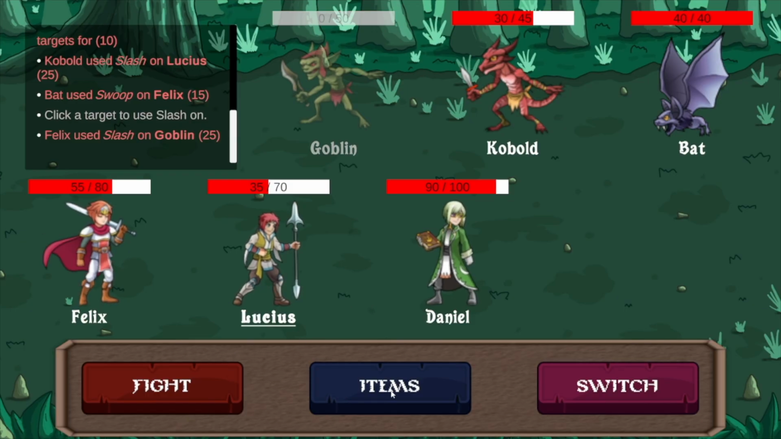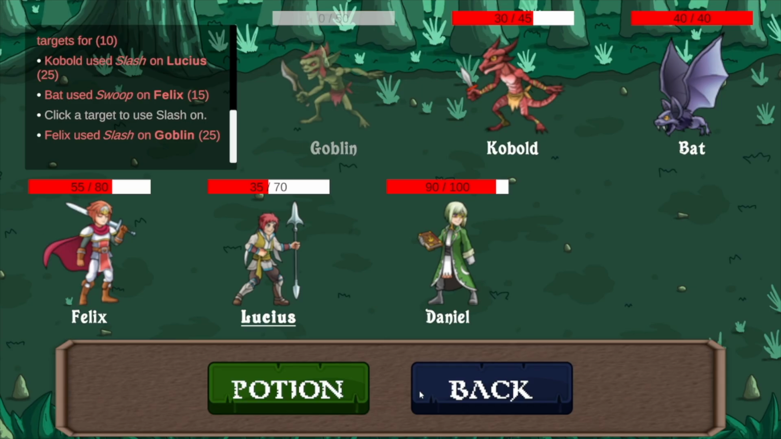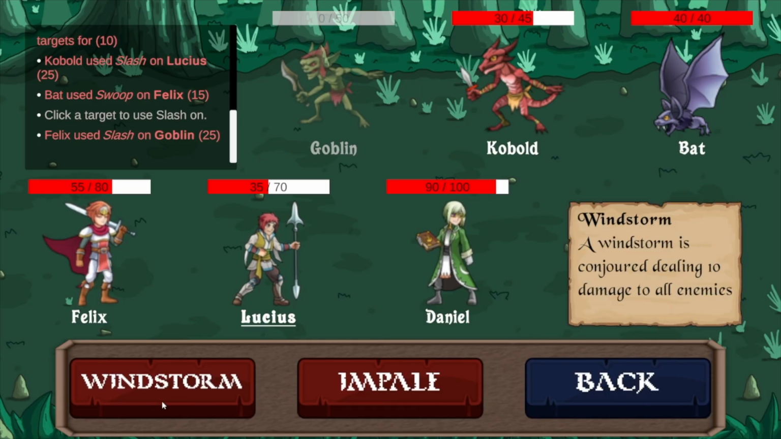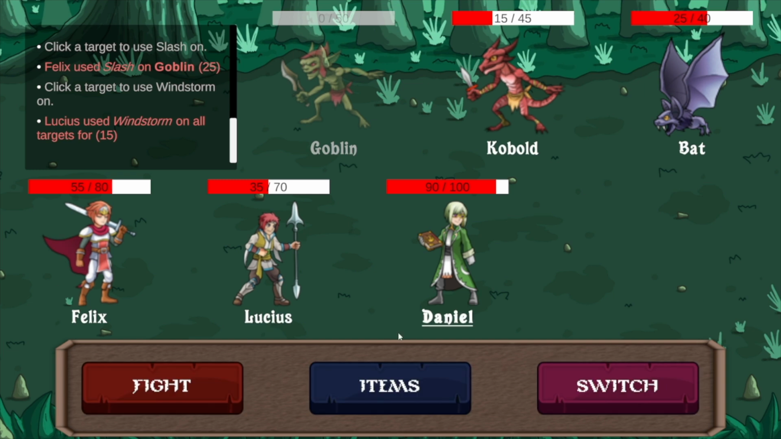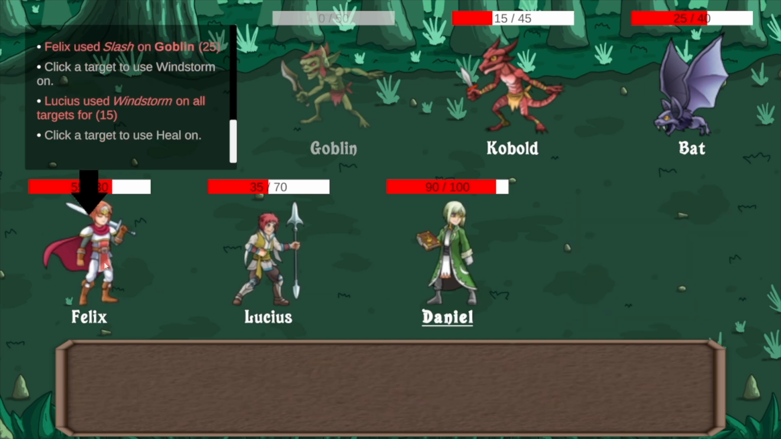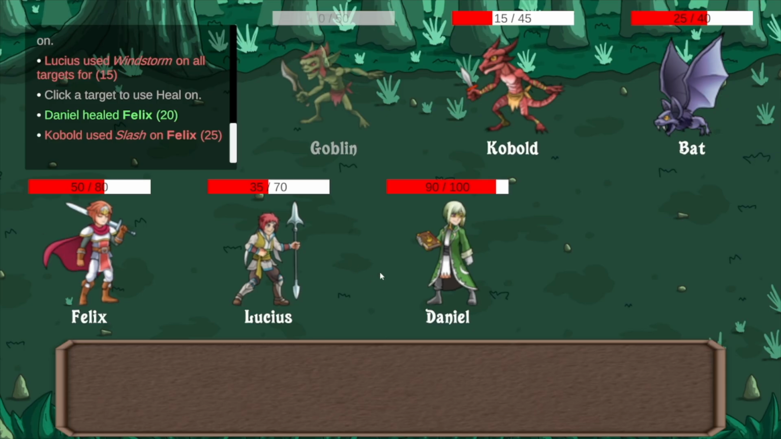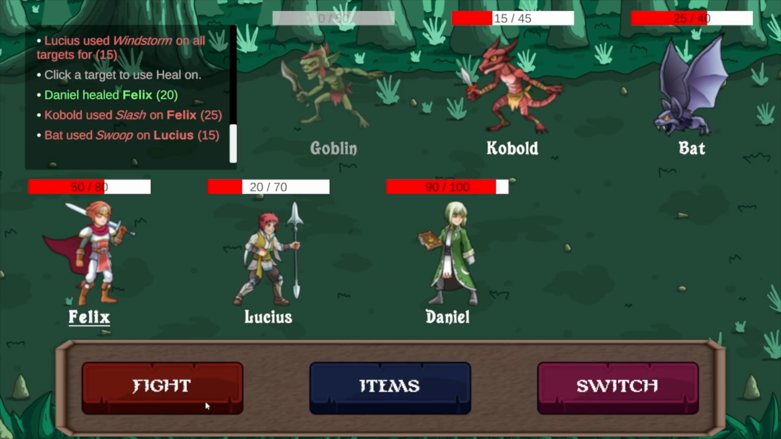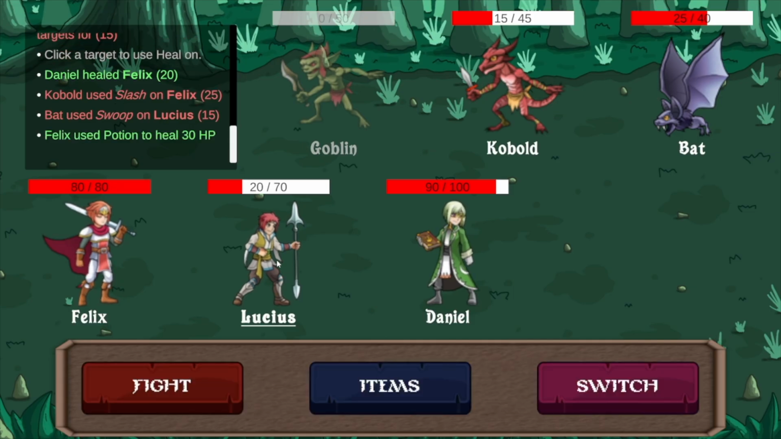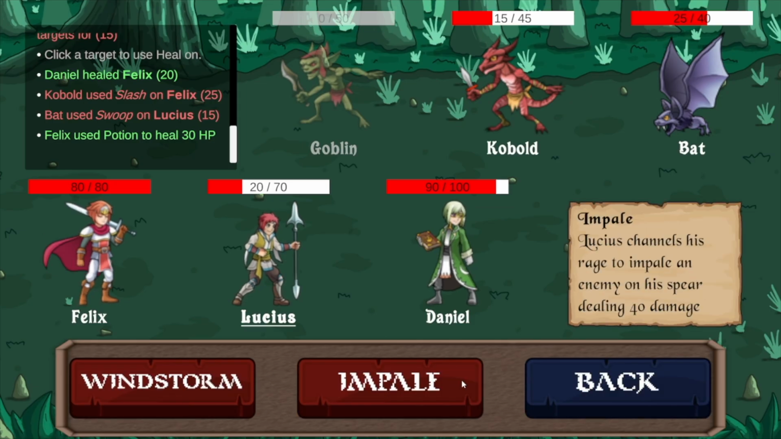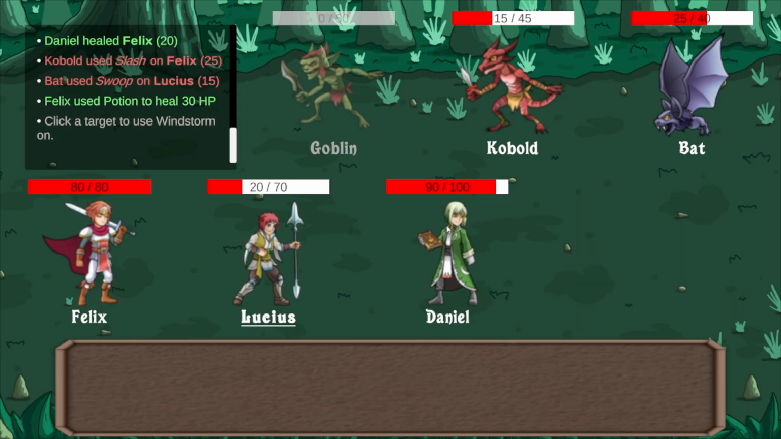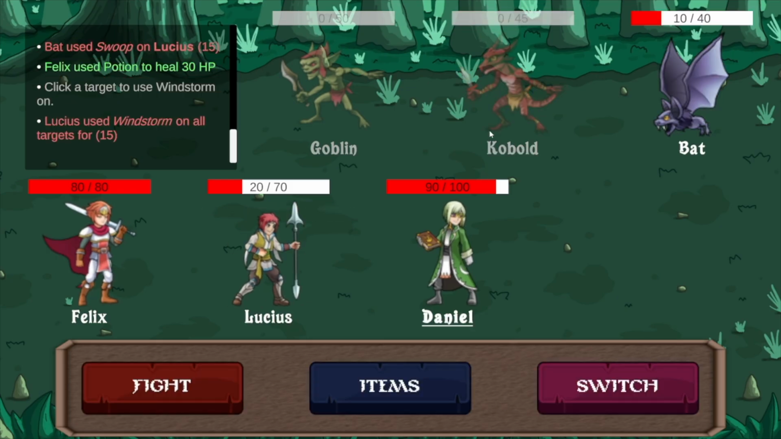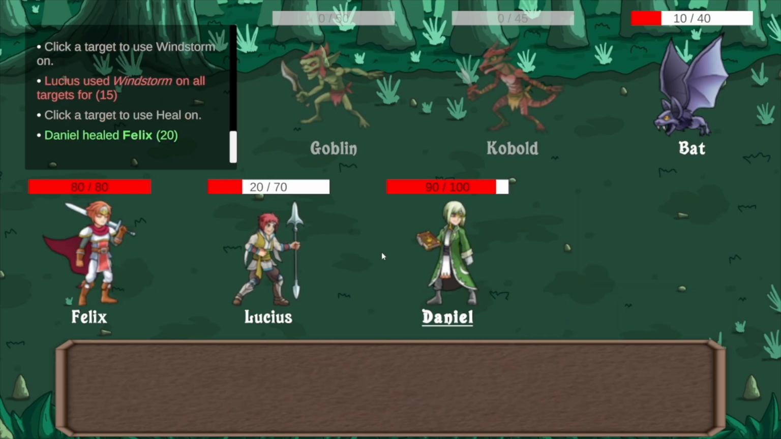Lucius can... What's he going to do? Oh, actually, maybe I can't. Maybe do a windstorm. Yeah, just do something less effective. He can heal Felix. So attack Lucius. He's going to use a potion on himself. Lucius hasn't got any items left, so he can only fight. So, yeah, I have to do a windstorm. We need that back to actually kill Lucius. And he's going to heal Felix.